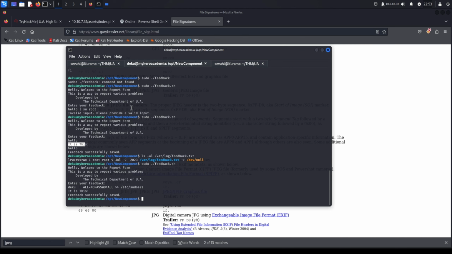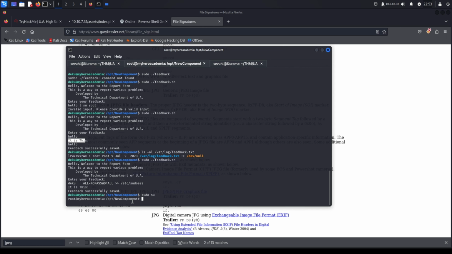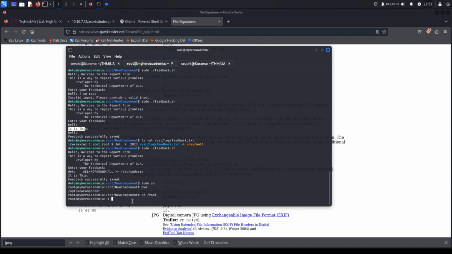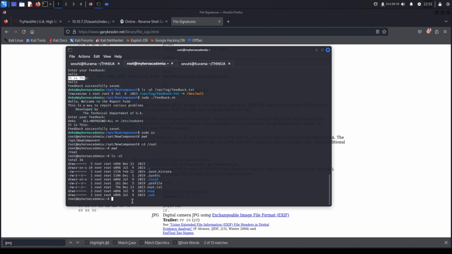And if we enter here, we get that the feedback is successfully saved, and now we should be able to do something like sudo su, and now we are root. And with that, we can obviously go into root.txt. Actually, we're already in root, so we can just print the working directory. Oh, no, we're not. Cd into root, and now we see that we are actually here. We can list the contents here, see that root.txt is available to us, and we're good to go.